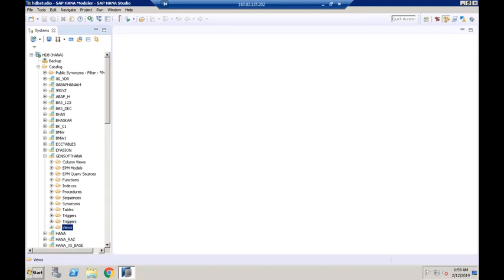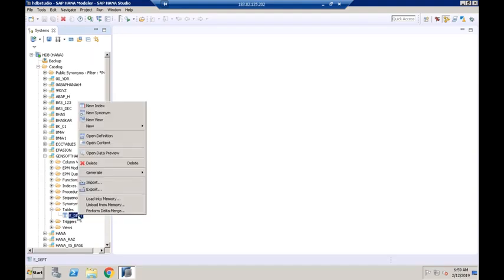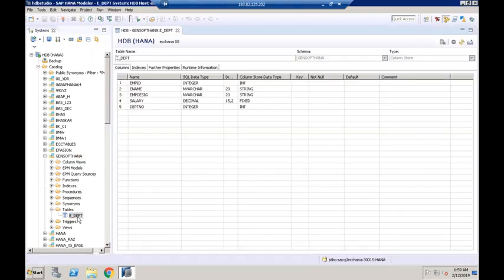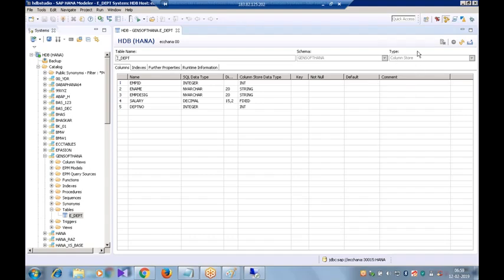Okay, so I might have some tables here. Let me check. Okay, I have one table. Just try to understand, don't worry about how to create it. I'm just trying to open a table. So this is the table I created.